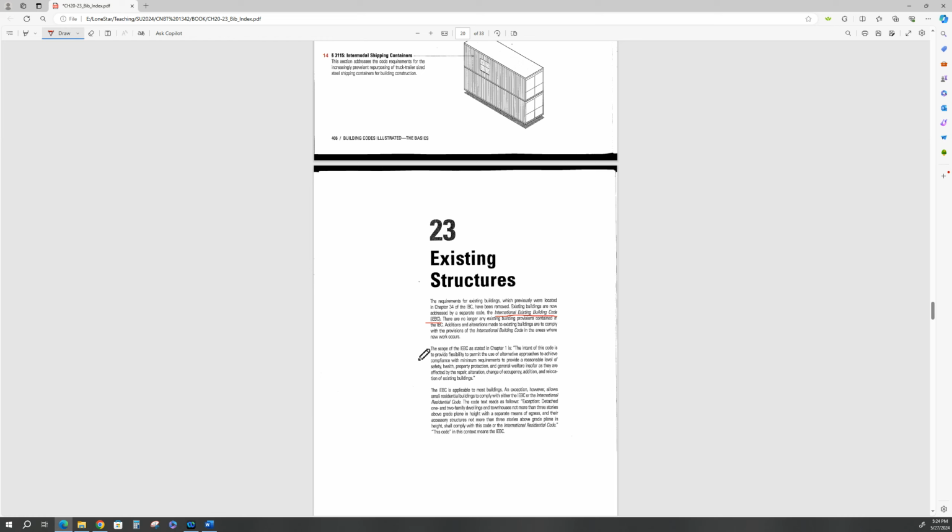All right, and the scope. The scope of the IEBC is the intent to provide flexibility to permit the use of alternative approaches to achieve compliance with minimum requirements to provide a reasonable level of safety, health, property protection, and general welfare insofar as they are affected by the repair, alteration, change of occupancy, addition, and relocation of existing buildings.